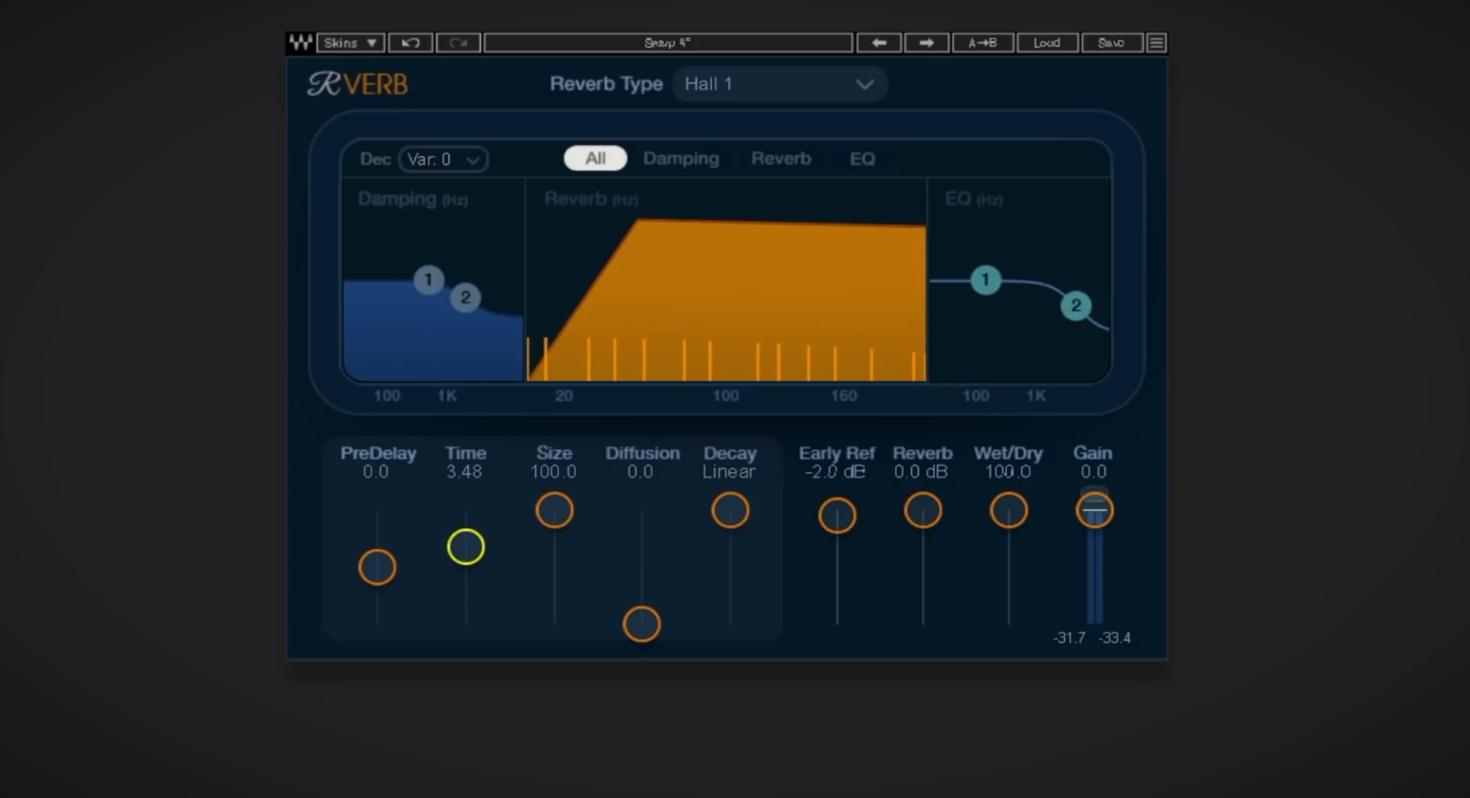A good way to control the effects is to reduce the decay time values to around 1 to 2 seconds. This way you can still blend in powerful reverbs without blurring or bloating your mix.